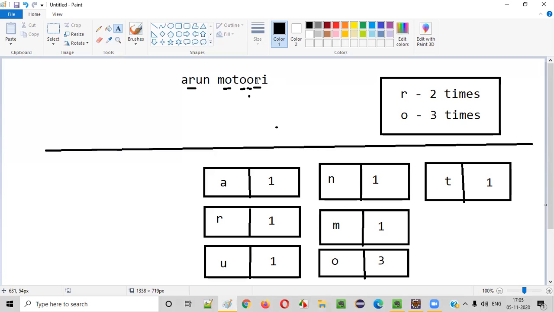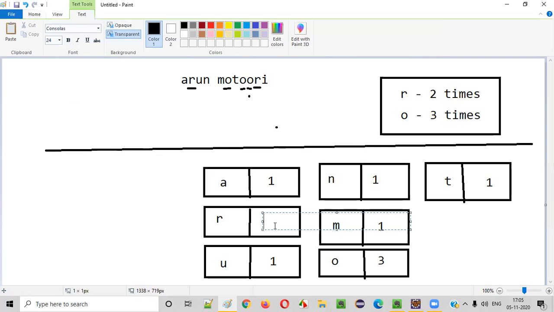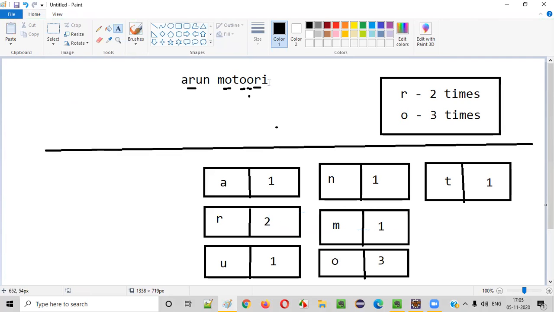Okay, coming to R. So R is already there. So we need to increment this 1 by 1. That is, it will become 2. Then the last one is I. I is not there. So we need to create a new element in the hash map, with the key as I and the value as 1.